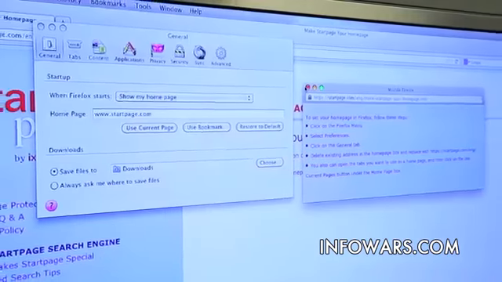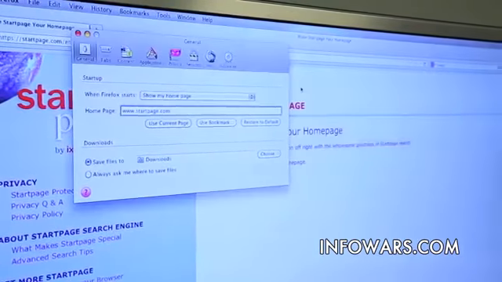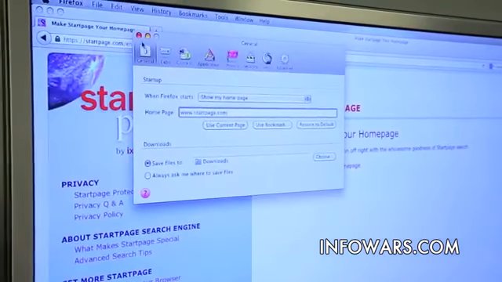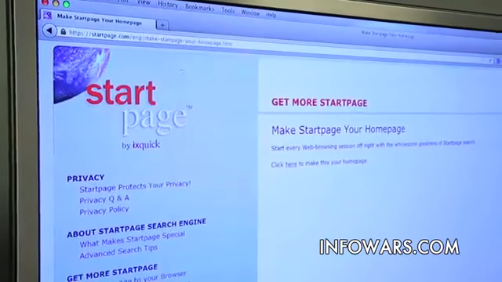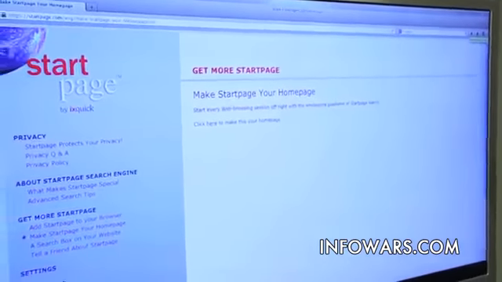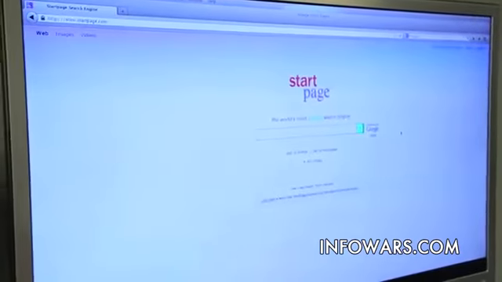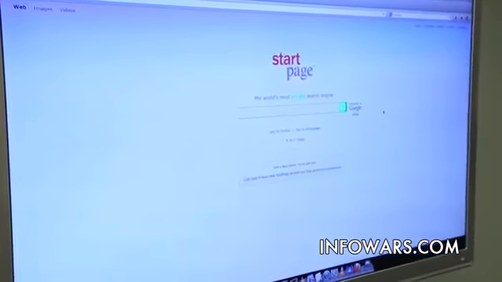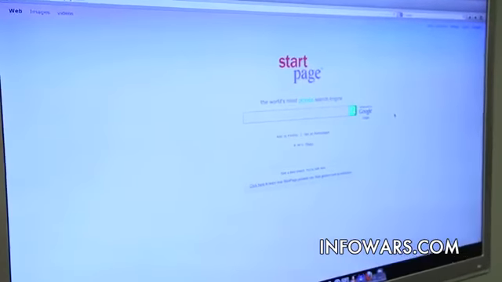Close that. And I'm done with this page too. Close this. And now you can test it by going over here to the little house button, the home page button, and when I click that, it takes me to Startpage. Now every time I close Firefox and reopen it, or Internet Explorer, whatever my browser is, the first thing I'll see when I get there is Startpage. So that's a great start, setting it as your home page. Now let me show you something else.